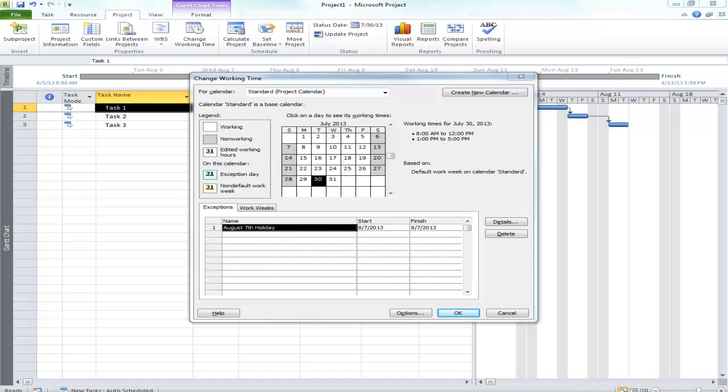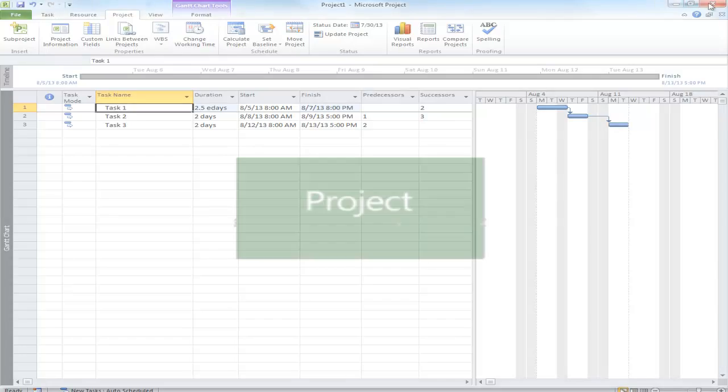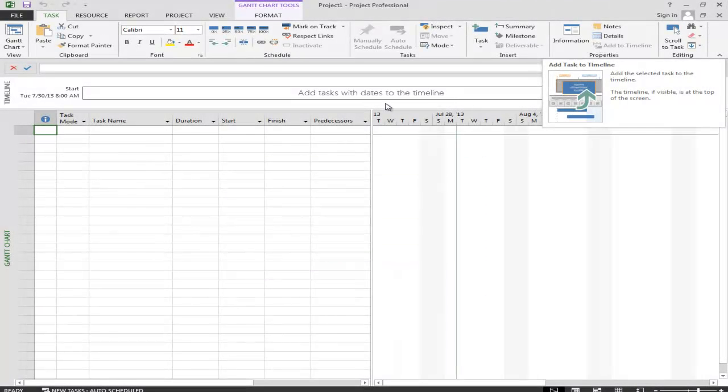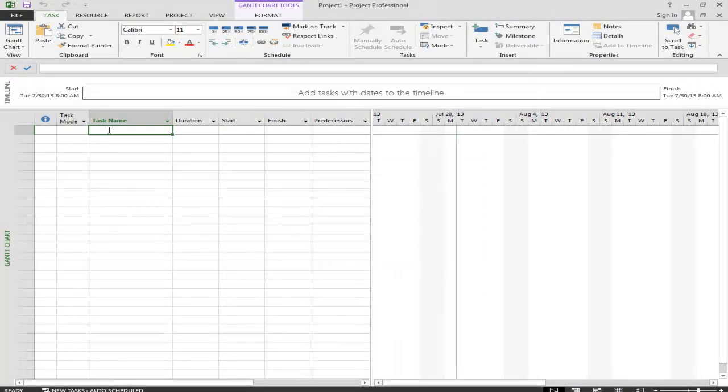Nice thing is, if you're using Project 2013, I'm going to bring that up to give you a little taste of that. Project 2013, while it looks like it's different software, is pretty much the same as 2010. Backstage looks a little different. So you can see the interface is the same. All the tabs are in capital letters versus lowercase or mixed case.